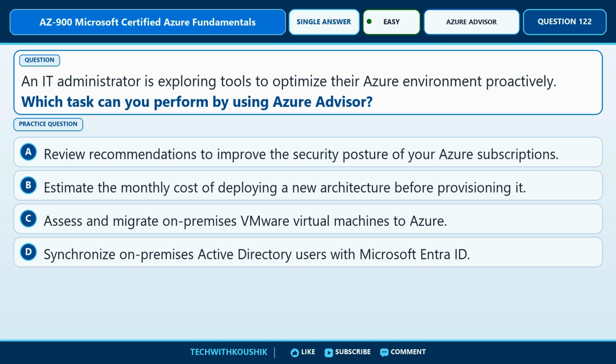Now examine choice A, review recommendations to improve the security posture of your Azure subscriptions. Now examine choice B, estimate the monthly cost of deploying a new architecture before provisioning it. Now examine choice C, assess and migrate on-premises VMware virtual machines to Azure. Now examine choice D, synchronize on-premises Active Directory users with Microsoft Entra ID.